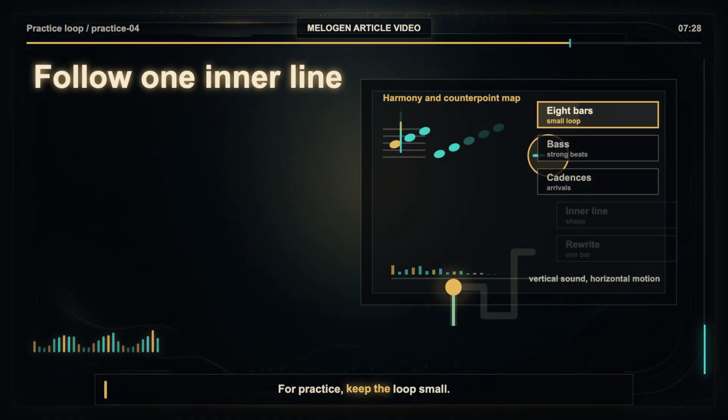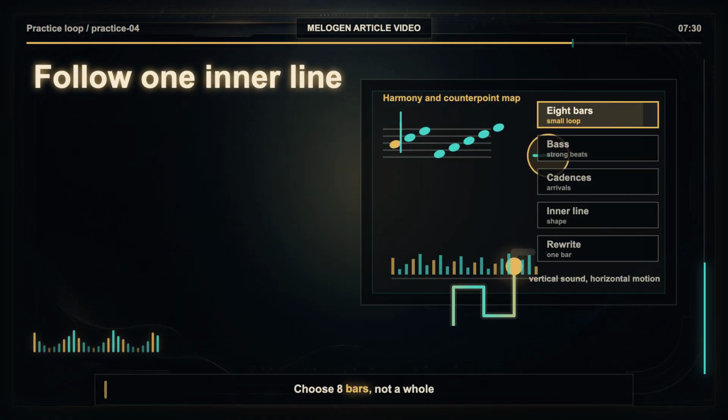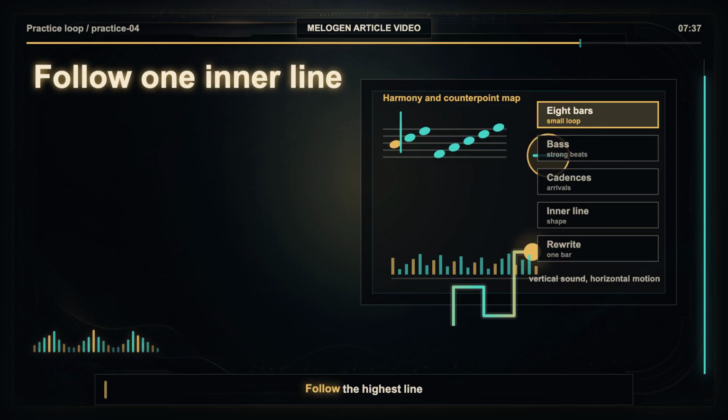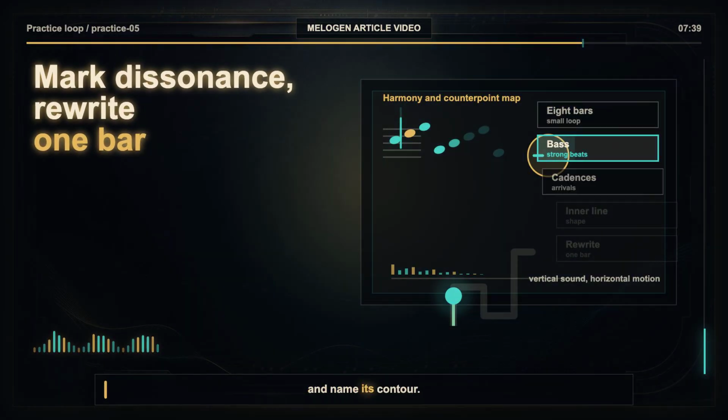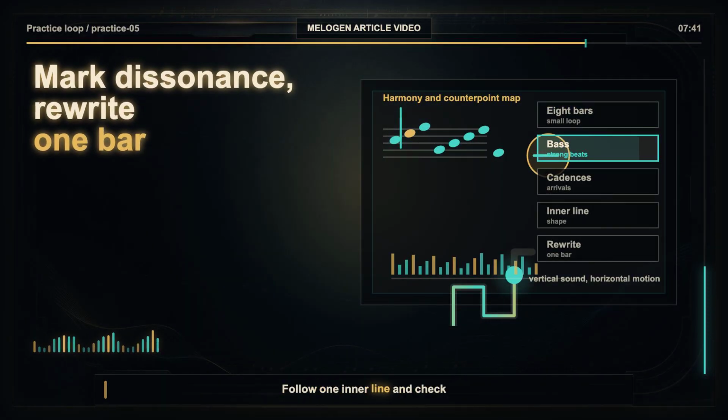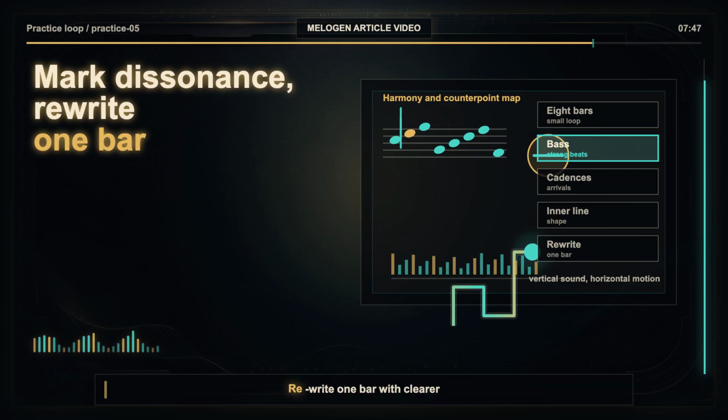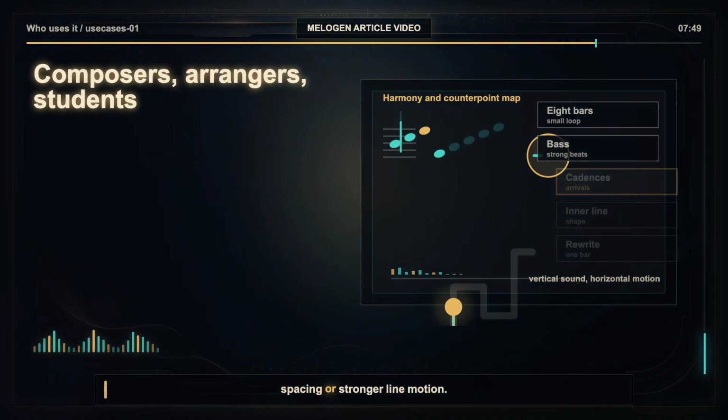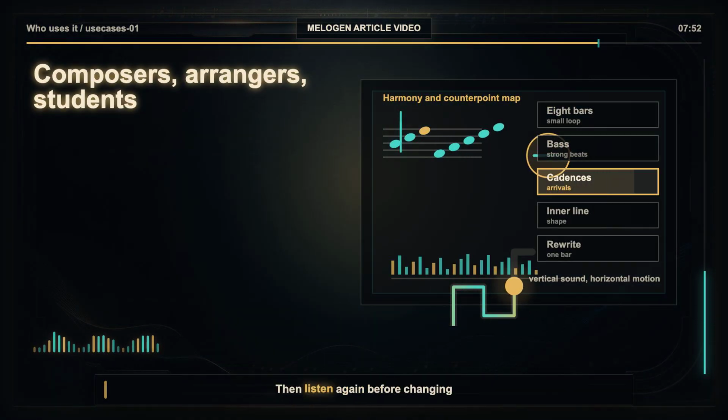For practice, keep the loop small. Choose 8 bars, not a whole movement. Mark the bass notes on strong beats. Circle cadences or moments of arrival. Follow the highest line and name its contour. Follow one inner line and check whether it has a musical shape. Mark dissonances that need preparation or resolution. Rewrite one bar with clearer spacing or stronger line motion. Then listen again before changing anything else.